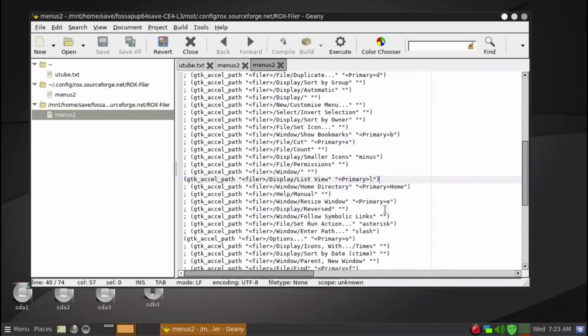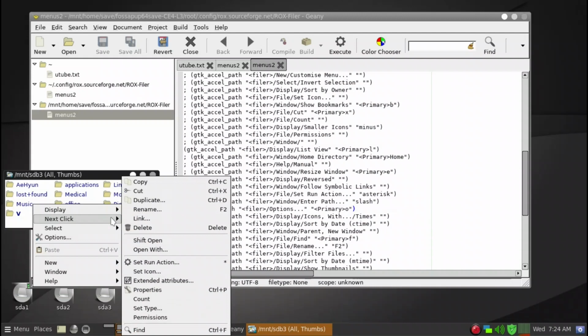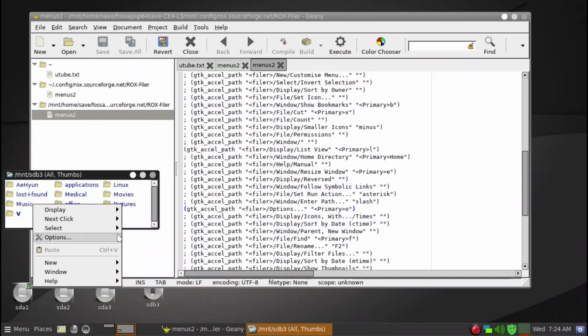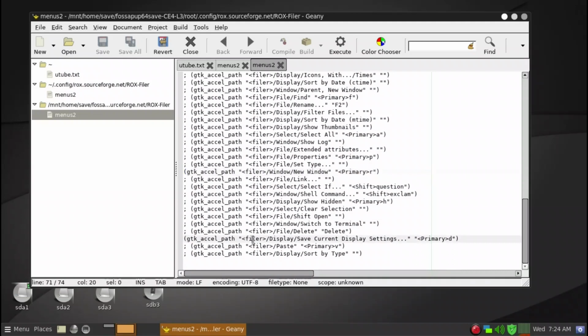We'll also set display list view to Control L, so that's the list view. For options, we want Control O. So for example, here, options, we want Control O right here. Similarly, I want to open another rox-filer, and Control R will do that. And then here, current display settings, we want Control D.